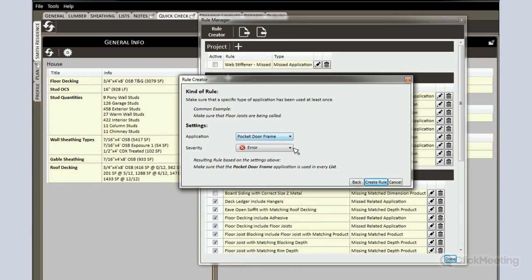And then we're going to set the severity. Now, in this case, it's not necessarily wrong every time if we missed a pocket door frame. If we expected that pocket door frame to be in every project, we would probably want to set it as an error, that this is really wrong. But since it's not going to be definitely wrong, it's more just something that we want to be checking on, we'll set this as warning. So it's basically a reminder that, hey, something might be wrong here, but you need to check it out.